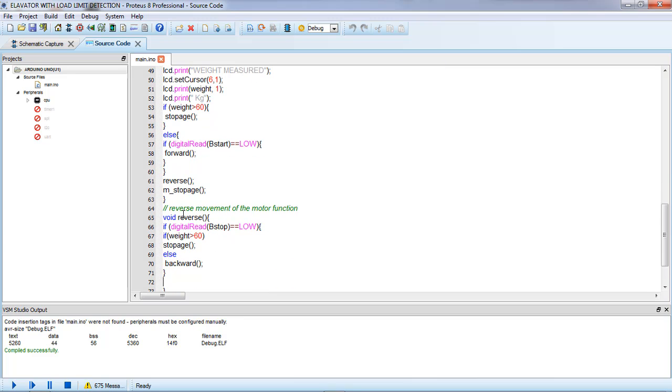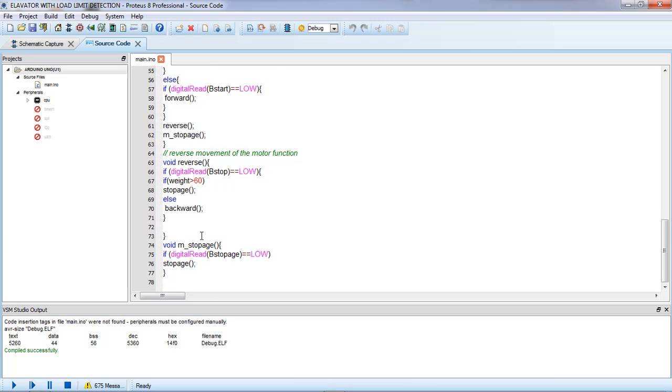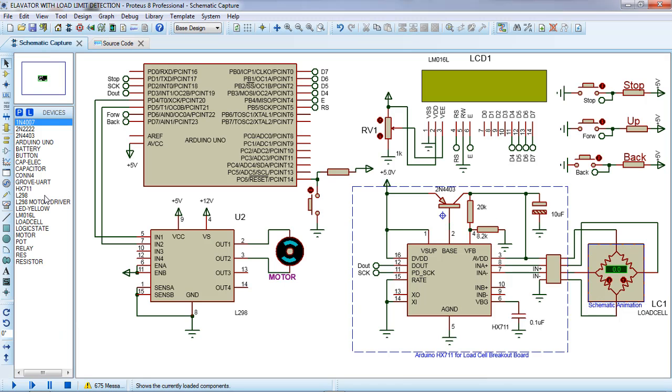In the reverse function, as you see here, if the back button is pressed, it will check whether the weight is greater than 60, and then the motor will not move. Else, the motor will be moved in a downward direction. And in this stop function here, if the digital read of the stop button is pressed, then the motor will stop instantly. Let's see how it works.